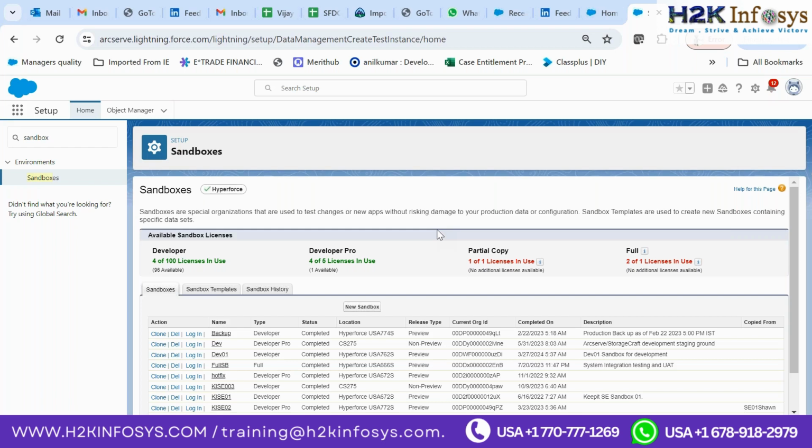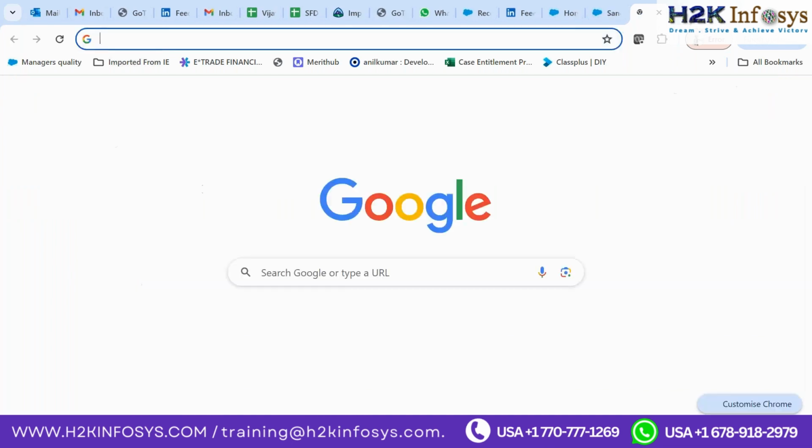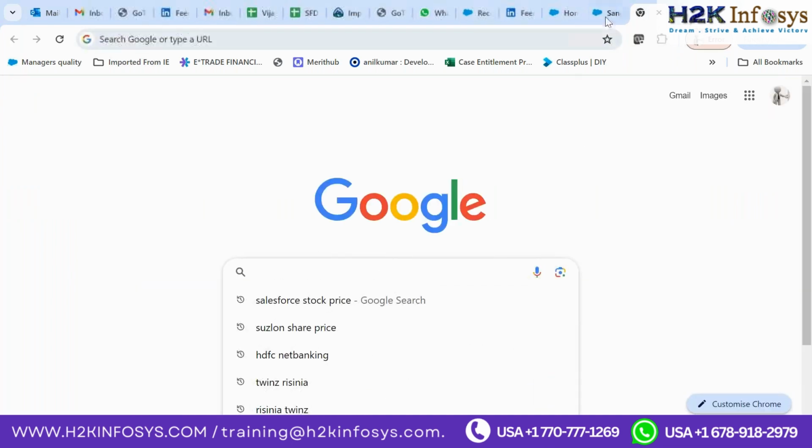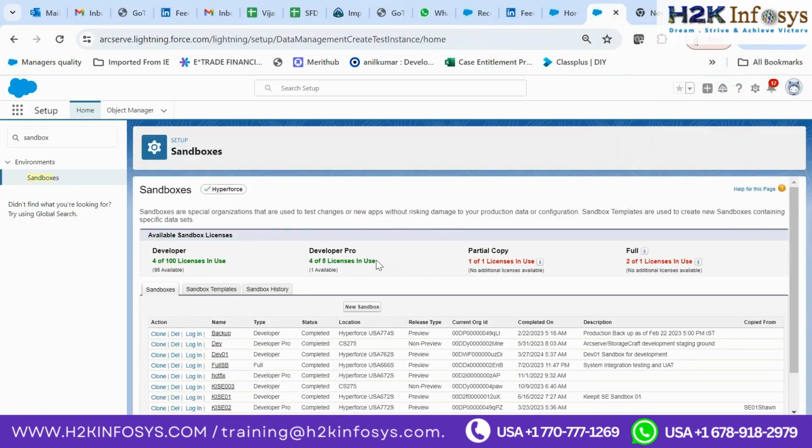But it differs. What differs here? Data differs. Full copy will have complete data. Partial copy 5 GB. Developer Pro I think 1 GB, 1 MB. I will give the differences, a list of the exact differences, I will give a document for this. So the main difference is the amount of data it is going to hold in the sandbox. That is the difference. Metadata is similar.